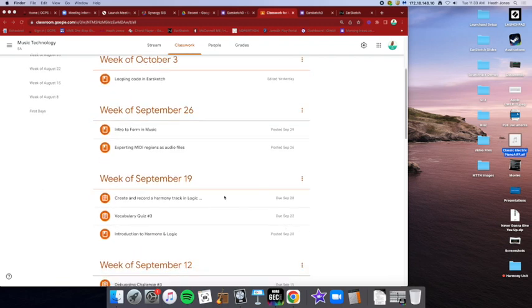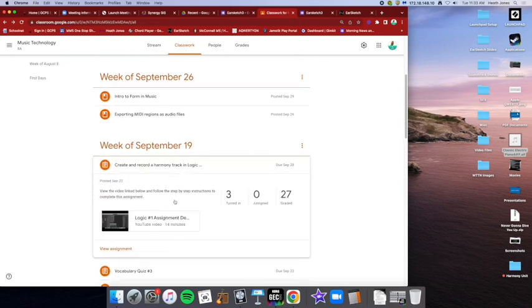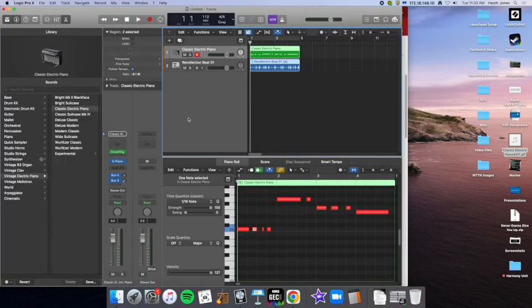So if your logic assignment from last week is not completed, the first thing you need to do is complete that assignment. So if you go back to the week of September 19th, create and record a harmony track in Logic. That is the assignment, and there is a video linked there to show you how to do the assignment. So if that assignment is not done, that's the first thing that you need to do. Now, the second thing that you need to do, if that assignment is completed, is you need to open that assignment in Logic Pro. So from here, a couple of things we need to take a look at.